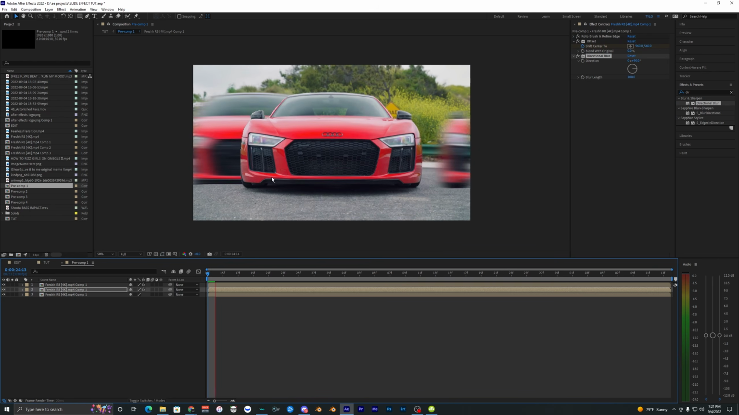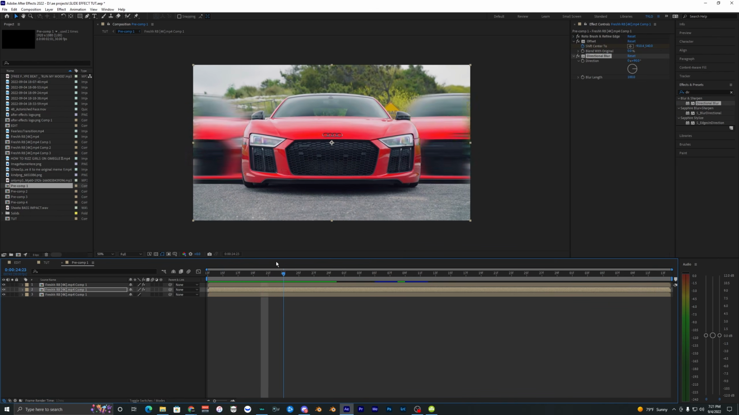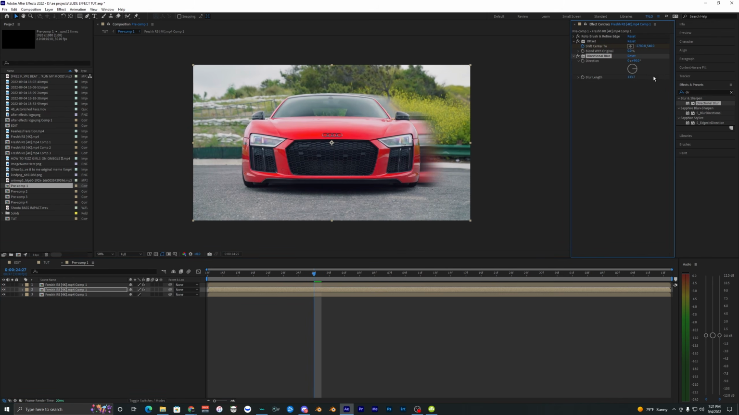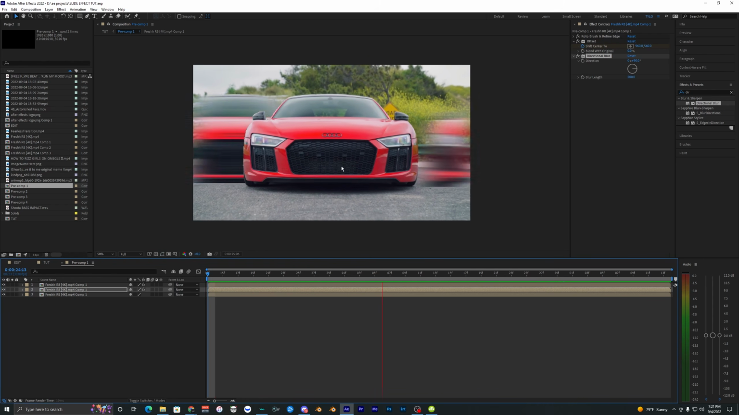So now when we play this back, we have some motion blur happening, and depending on how fast your thing is moving, we can crank up this blur length to 200 or something crazy. So yeah, just mess with that depending on your clip and how fast everything is moving. But yeah, this is pretty much done. This is all you have to do.